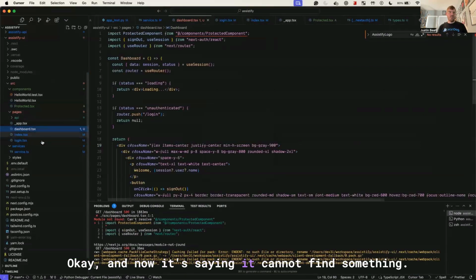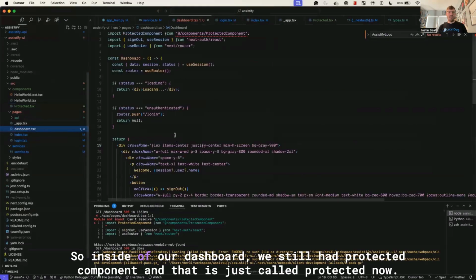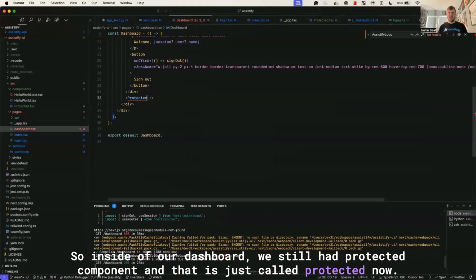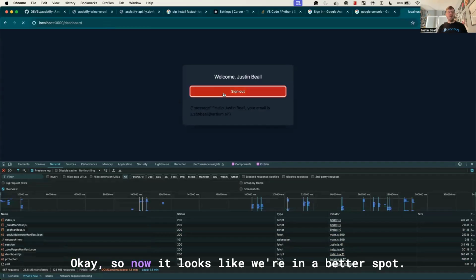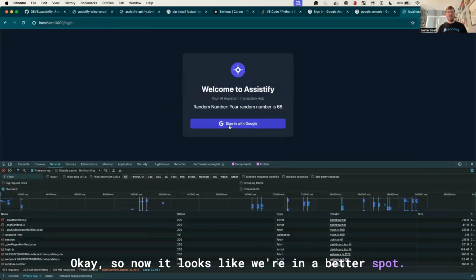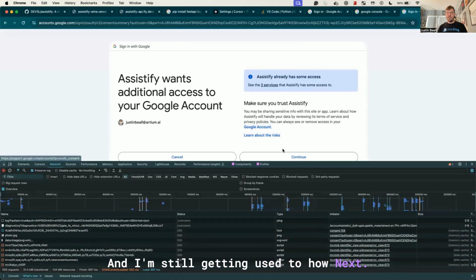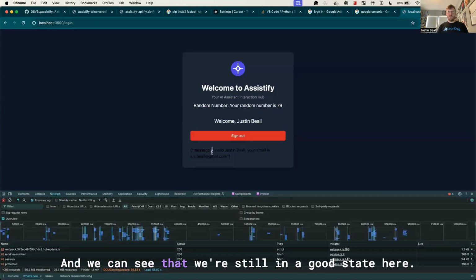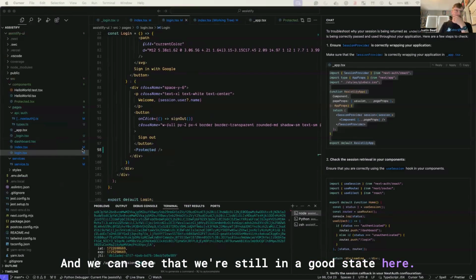Okay, and now it's saying it cannot find something. So inside of our dashboard, we still had protected component, and that is just called protected now. Okay, so now it looks like we're in a better spot. And I'm still getting used to how Next.js works. A lot of implicit things. Okay, and we can see that we're still in a good state here.